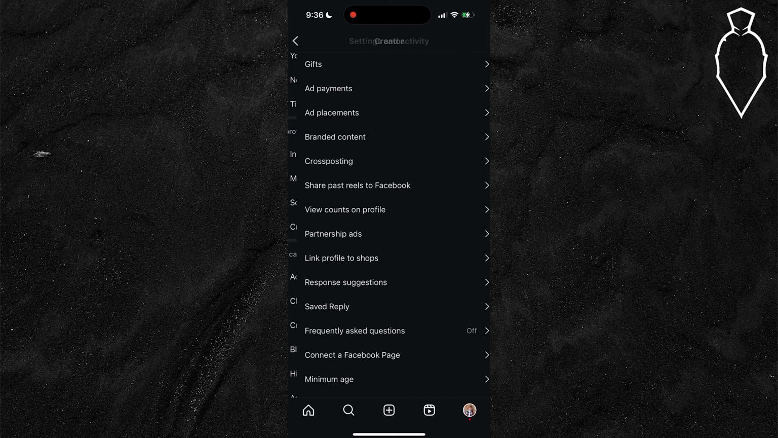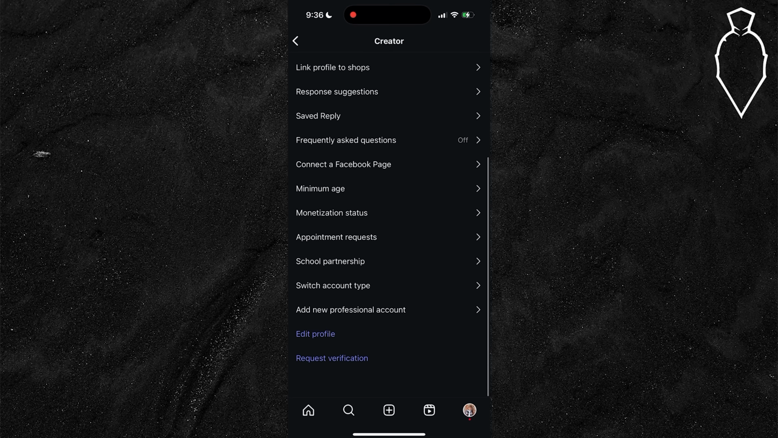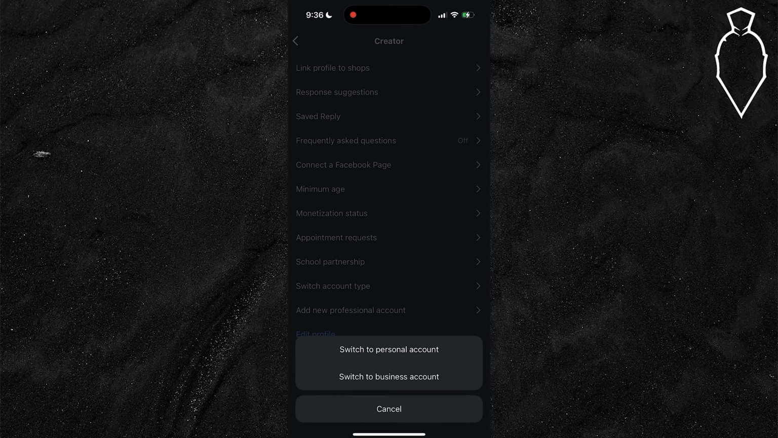Go ahead and select that and then scroll all the way down on this page until you see the option to switch to a personal account. You're going to want to click on this switch account type here and then tap switch to a personal account and you're good to go.